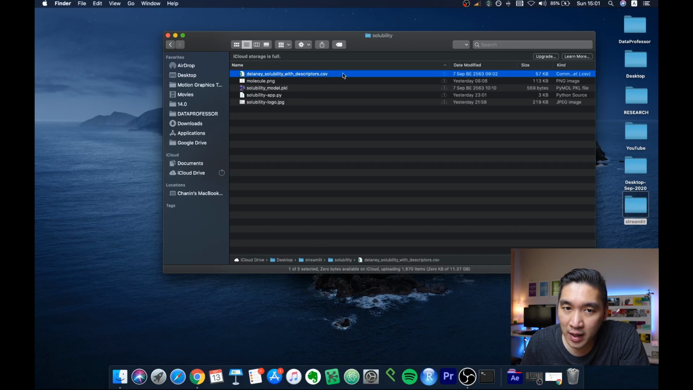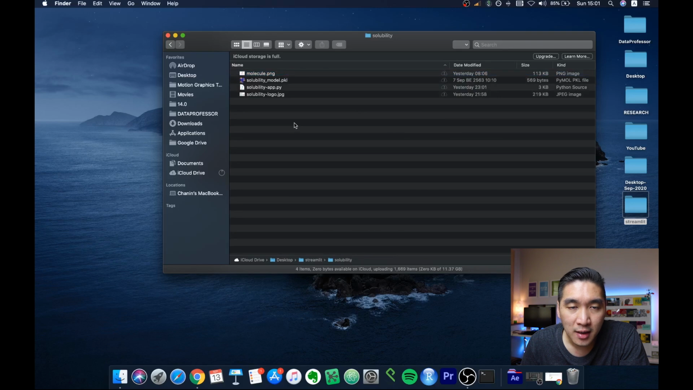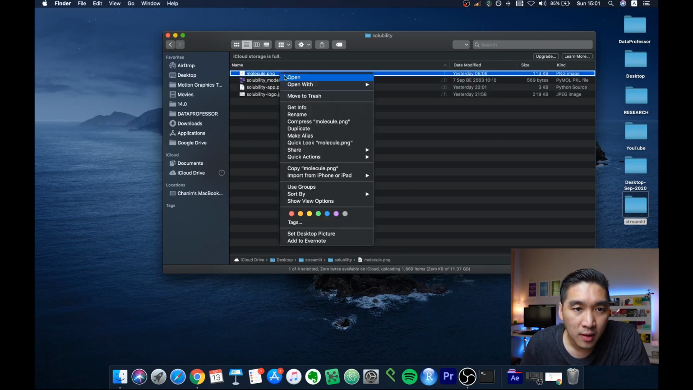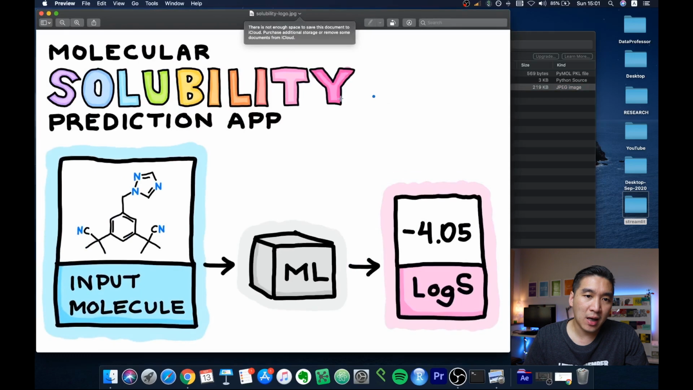So actually we don't need this as well, so I can just delete that, and then I'm just going to provide you the Jupyter notebook. And okay, so a total of 3 files will be used for this web application. The first one is the logo. So this is the logo that we will be using for the web application.